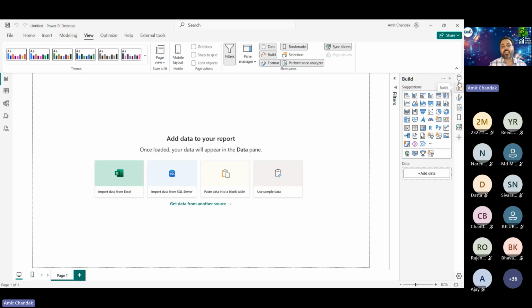For us, the really important ones are data, build, and format. Performance analyzer is not so important. Bookmarks, as and when we need them, we can add them. Sync slicer, as and when we need it. So the first three are really important, which we need to use for developing any kind of visualization.